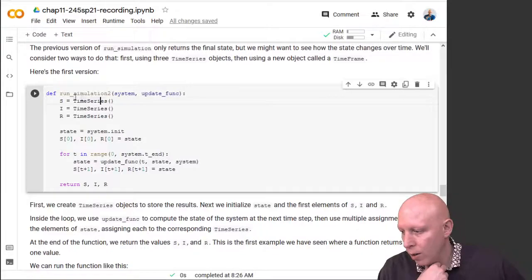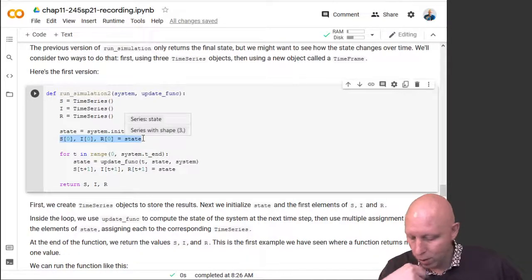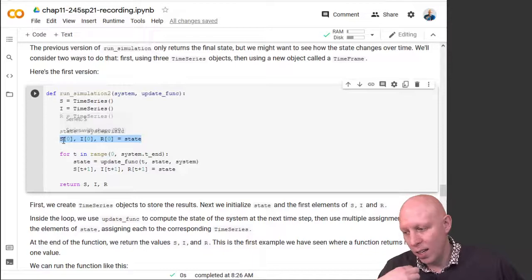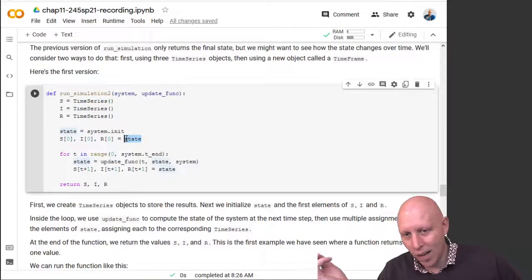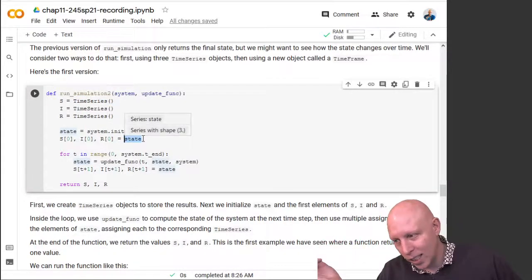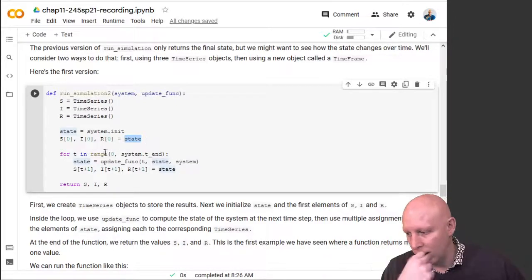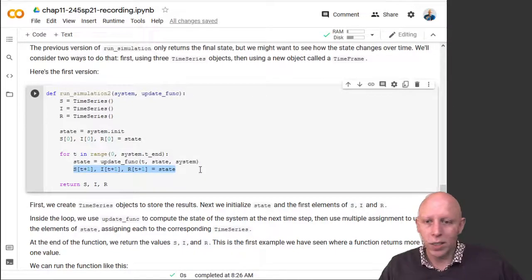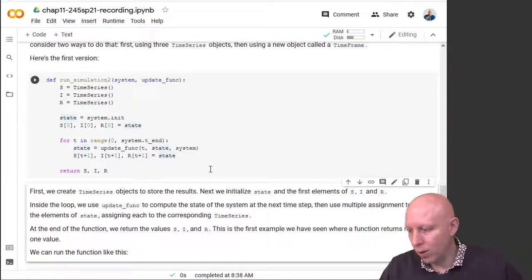All right, so we're creating this new run simulation. S is equal to a time series, I is equal to a time series, R is equal to a time series, state is equal to system.init. Here we've caught all 3 numbers at the same time. So we've taken state and caught in the initial time series S0, that's what state.s is. I0 is catching state.i, R0 is catching state.r. We run this code, and this again catches all 3 at the same time.